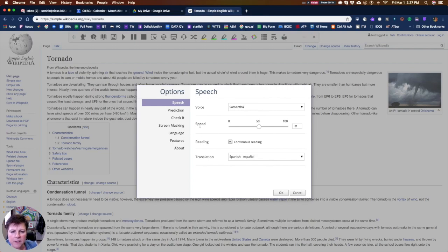The speed is another thing you need to play with. The speed can be very slow or very fast. The more you use it, the faster you will be able to auditorily read. So start out at a level where you feel you are understanding all of the details, and then move it up from there. And never be afraid to bump it up as you go through it.